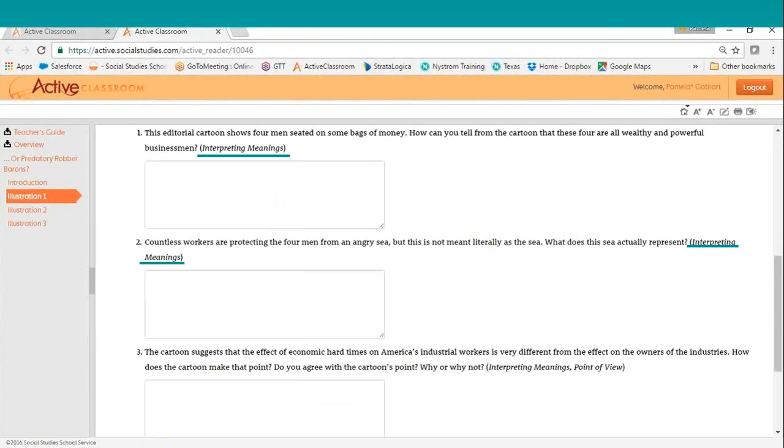We have interpreting meaning, another interpreting meaning, and then we have interpreting meaning and point of view. These are good questions, and questions that have important skills that we want the students to utilize. Let's go ahead now and go to our second image.